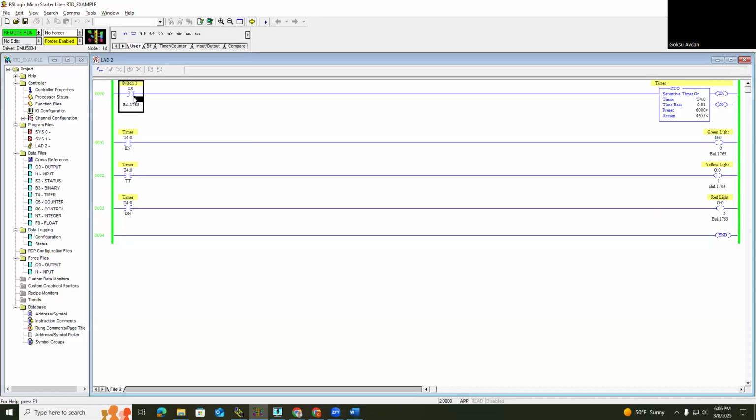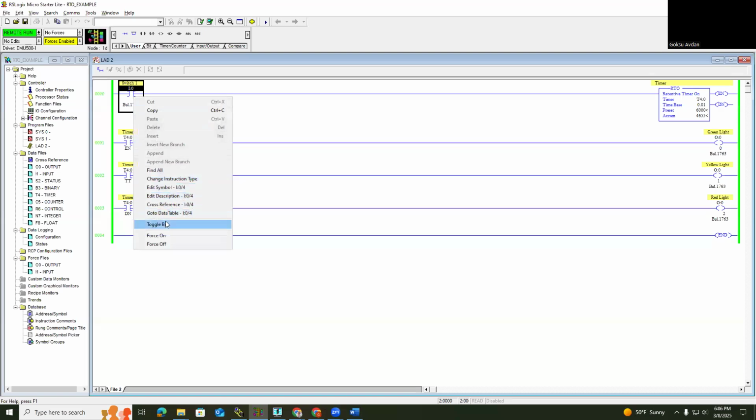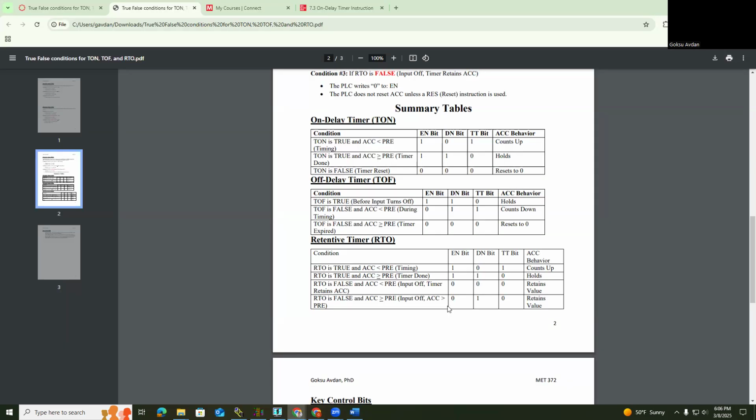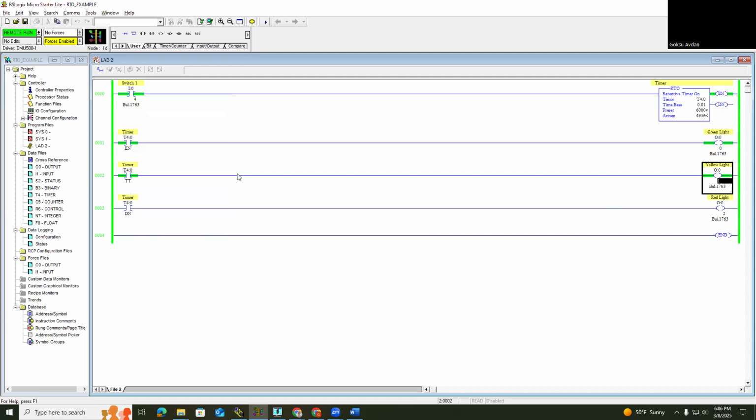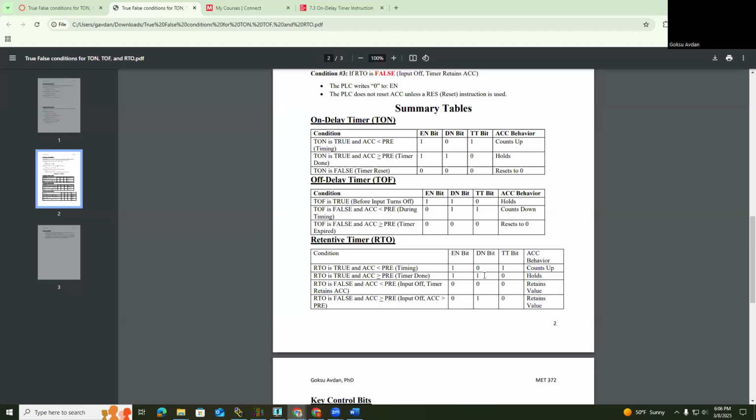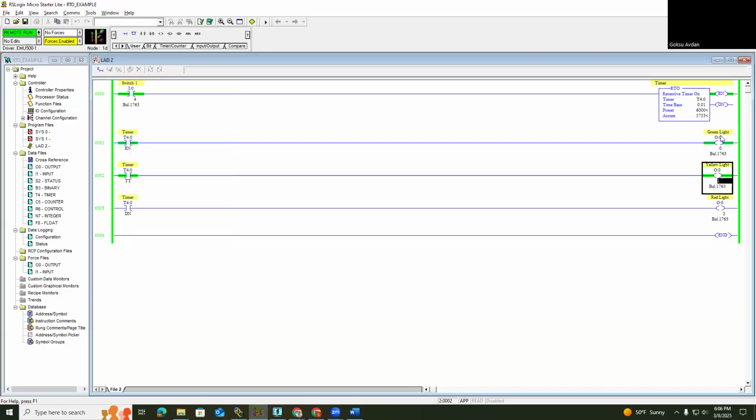So let's toggle the bit and see what's going to happen. In the first condition, we are going to have EN bit and TT bit at 1. So EN bit and TT bit are 1, as you can see. Once we reach 60 seconds, EN bit and DN bit will be 1.